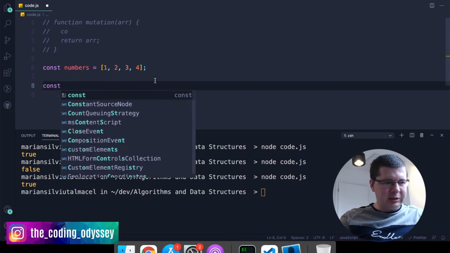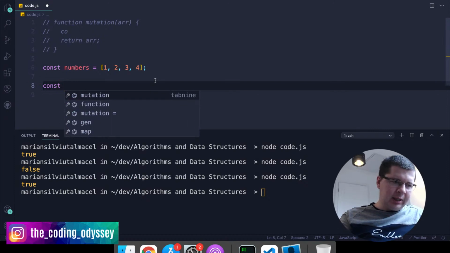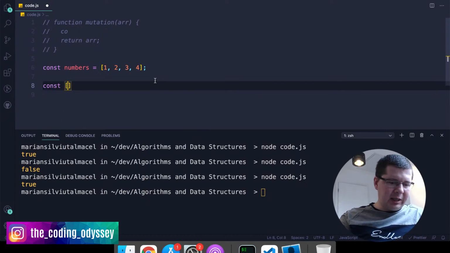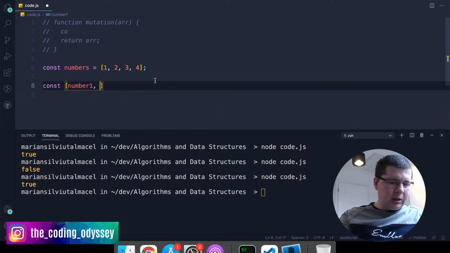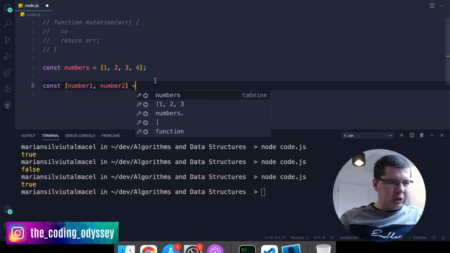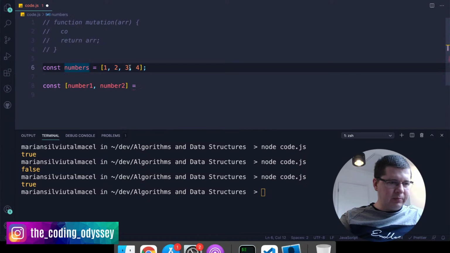So for example, I can say something like const, and I make something like an array, const number1 and number2, and we're saying this is equal to numbers, which is basically this array that has this value, right?